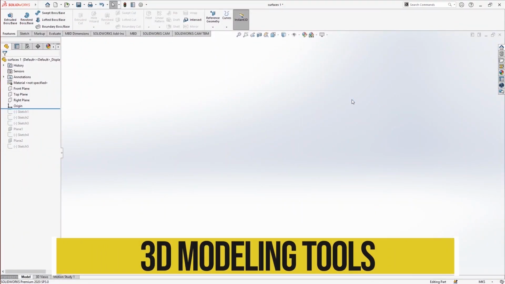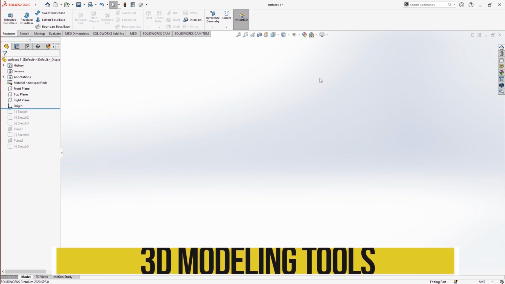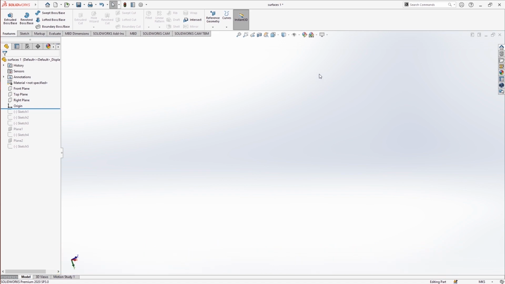In this tutorial I'll be telling you about surfaces. Surfaces are the SolidWorks entities which don't have any volume, they don't have thickness, and surely they don't have mass. Surfaces are used everywhere basically.